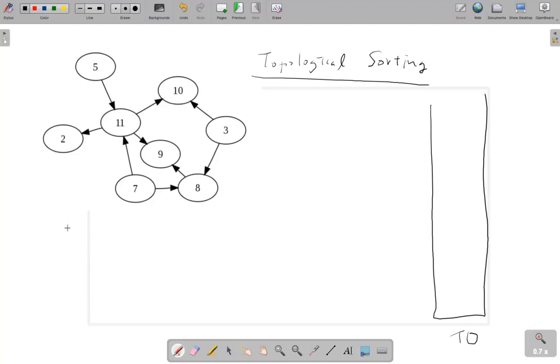In this case, we'll try to start the DFS from 2, the smallest number, but 2 leads to nowhere, right? So immediately this DFS ends. So 2 will be pushed into the TO stack, right? And then we start from the next number, which is number 3.